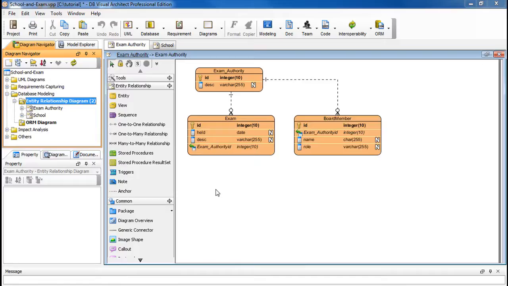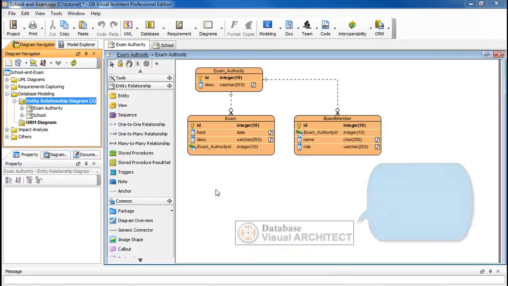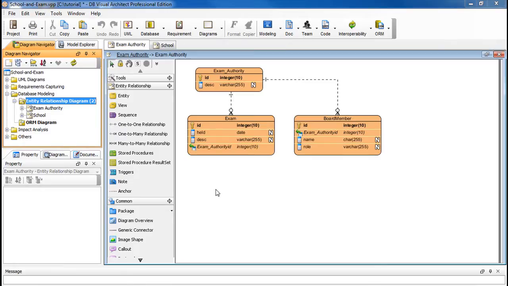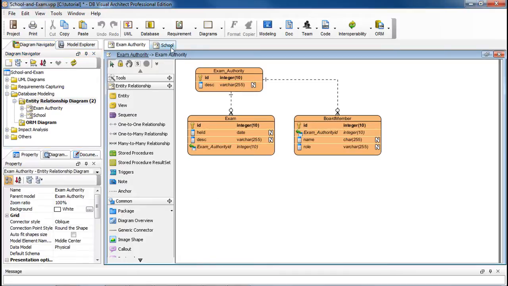In this video, we'll show you how to model a logical dependency between databases. For this demo, we're using DBVA. Here we have two databases represented by two ERDs, exam authority and school.